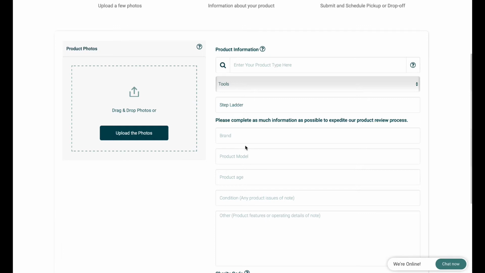Now, it's very important that you enter in as much information as you can. So in this case, let's just enter in that this is a Louisville ladder. I don't have the product number or model, but I do know the age is 2 years old. So I'm going to type in here 2 years, and the condition is in great condition currently, barely been used. Now in the other section, you have to type in at least 10 digits. So I'm going to type in here that it is an aluminum ladder.